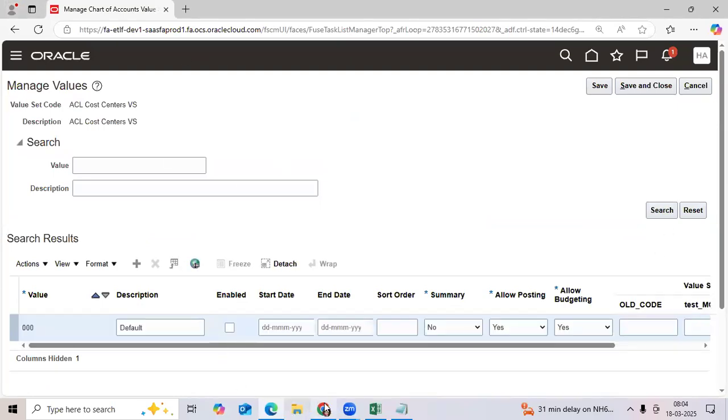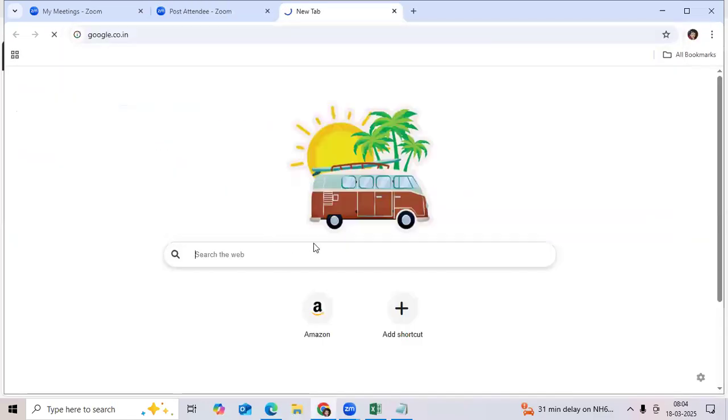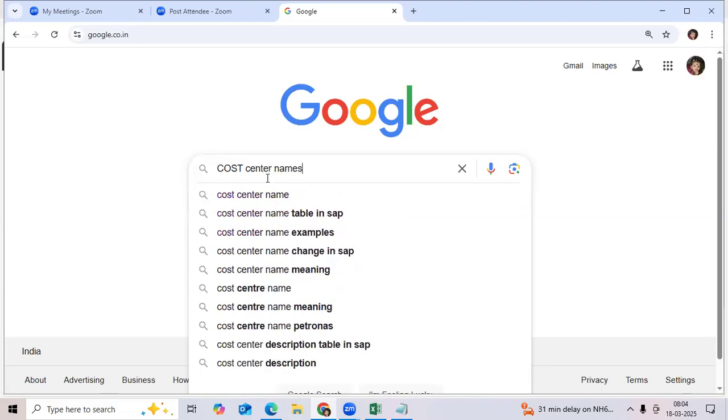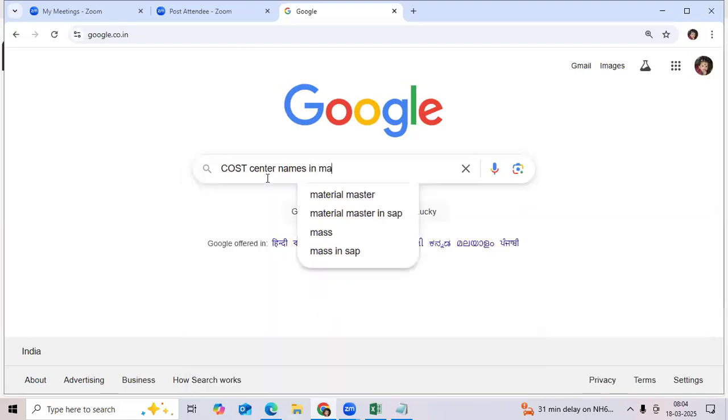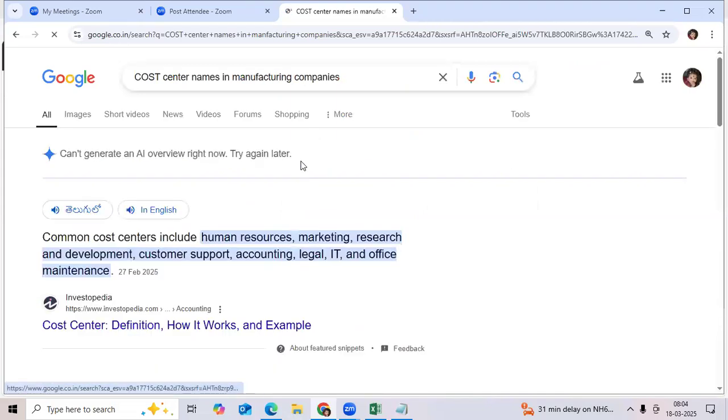Right. So if you are non-commerce students, don't worry. Just check cost center names in Google for understanding. See here: human resource, marketing, research, customer support, accounting, legal, office maintenance. These are all common cost centers. Let me try.